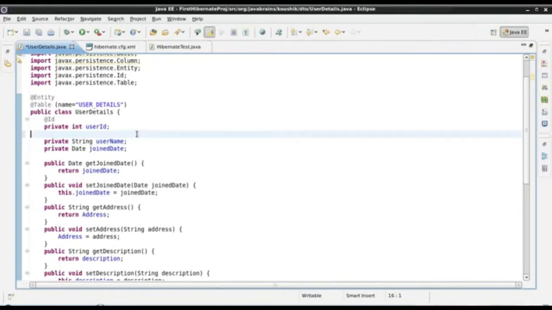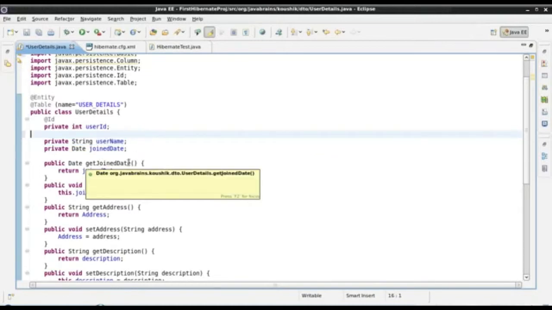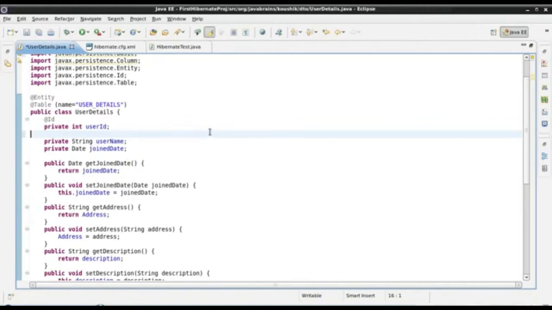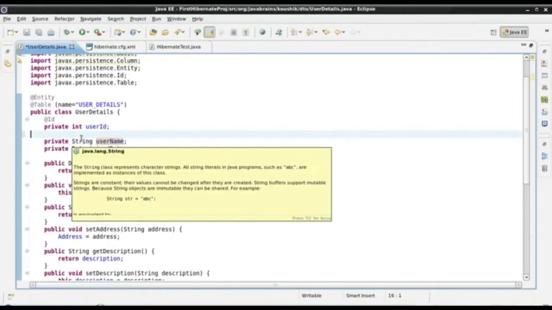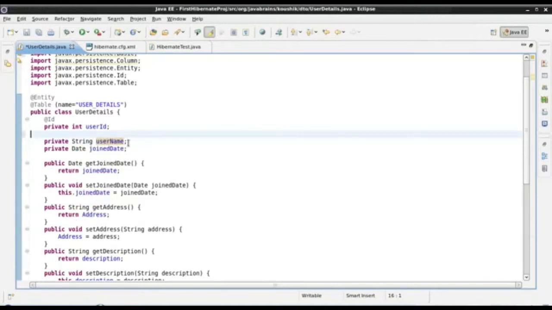Now, what if I have a property in my class and I do not want Hibernate to save it? There are a couple of things we can do. We can mark the property itself as a transient property. If you have any transient or static properties in your class, Hibernate would not automatically persist it.